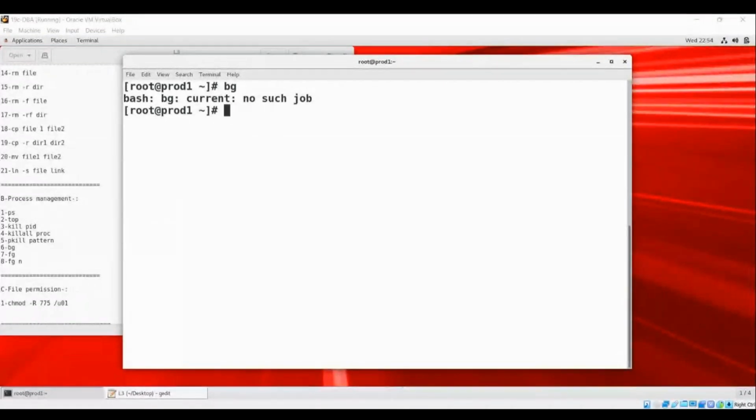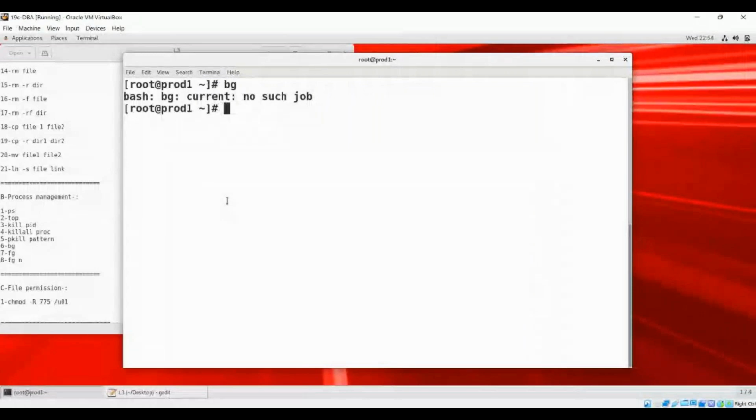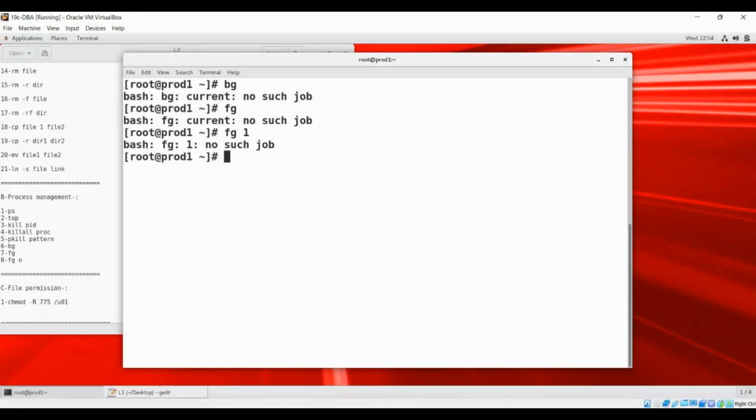And fg brings the most recent job to the foreground. And fg n brings a particular job; suppose the job number is 123, so you can say fg 1, and it will bring that job to the foreground. So you can use the fg command for that. Here there is no job, and if I say fg 1, there is no job. So like that you can do it. These are the commands related to process management.